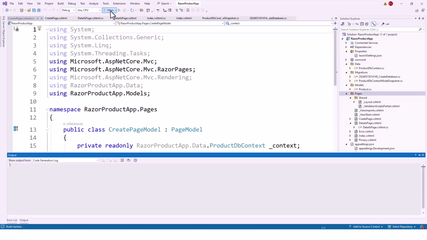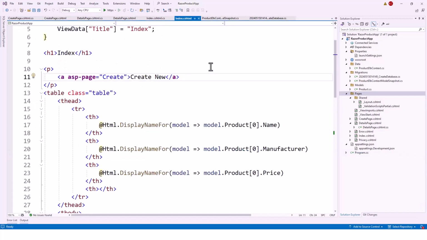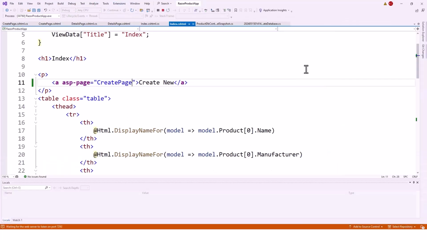So now if you run the application, and before running the application, you must change this link to the ASP page Create page, because I am naming it Create page. Okay, Create New, and then you are able to run it.